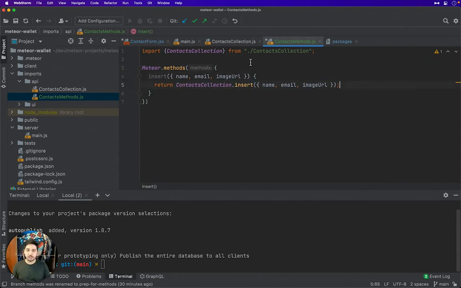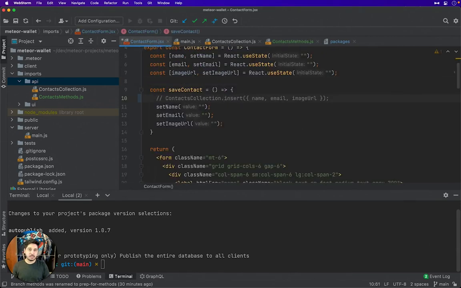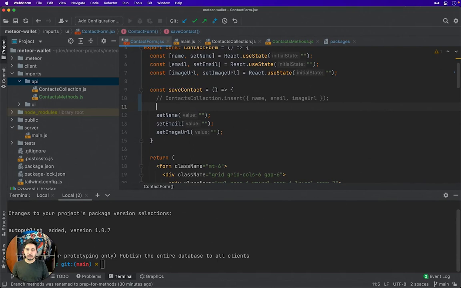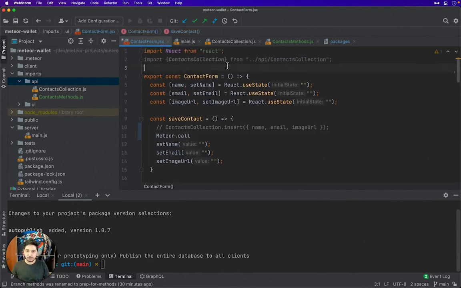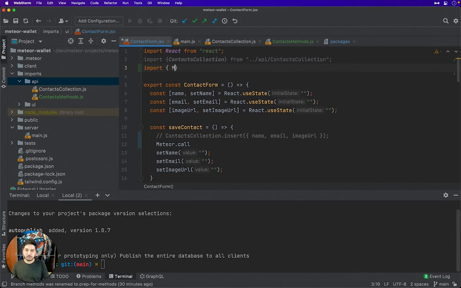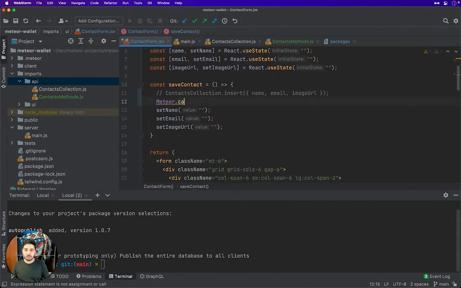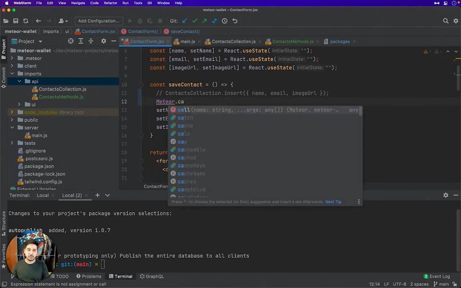So I think our function is actually ready on the server side, and I will go back to the contact form, and now we should be able to call that method. So how do we do that? Again, we have a function called Meteor call, and it is better to import Meteor right here, because then we will have the completion from WebStorm. So from meteor/meteor. Okay. So now once we start typing, we can see that we have this Meteor call, and we can see that we have a name and then arguments.